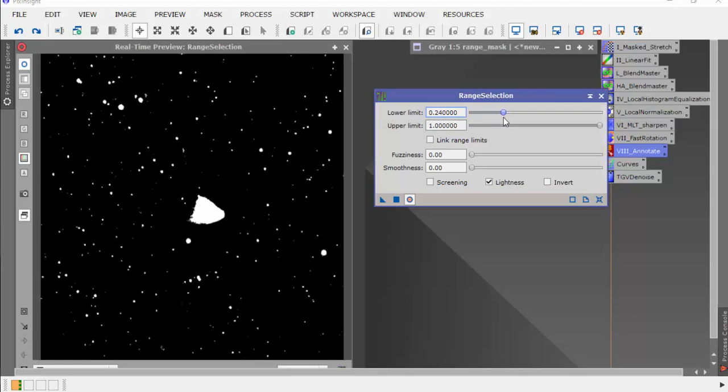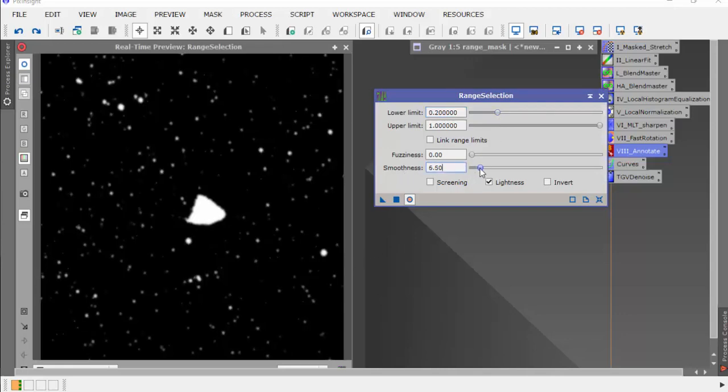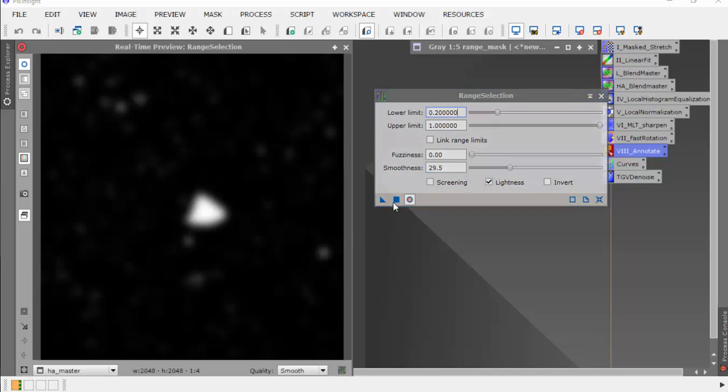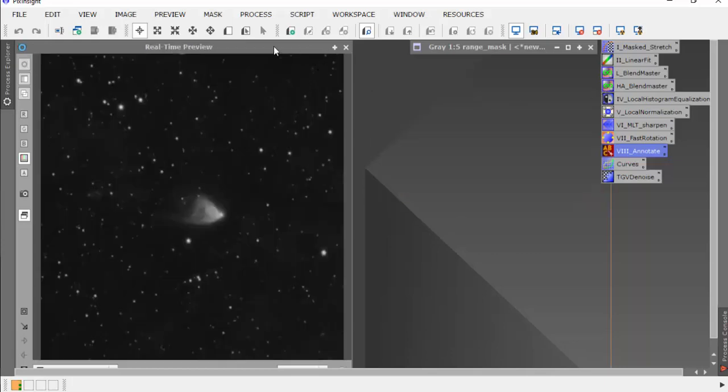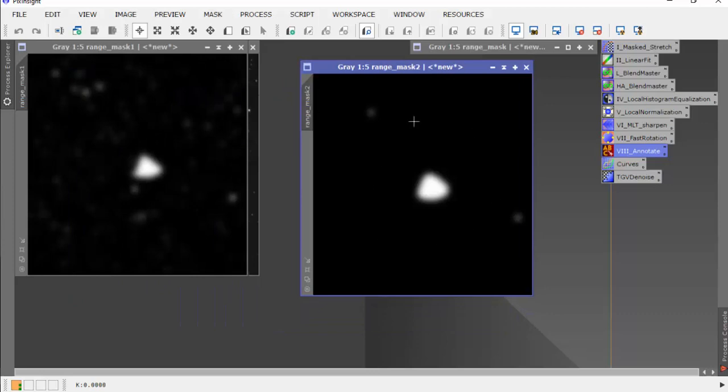Don't want to make it too small. Don't want to make it too big. So there is probably good. Under smoothness, move the smoothness slider to the right, like this. Hit the square box to create your mask. Shut down range selection, shut down your preview. And there's your start of a mask.